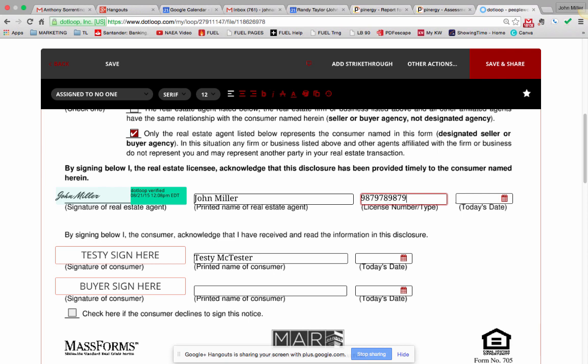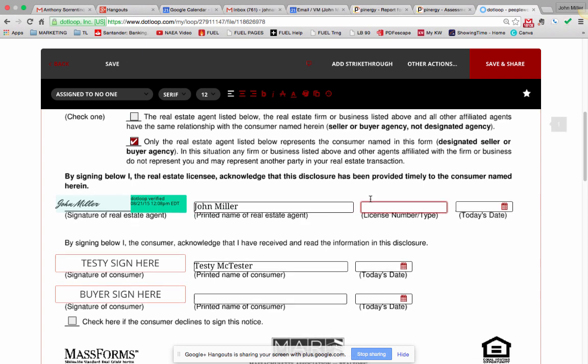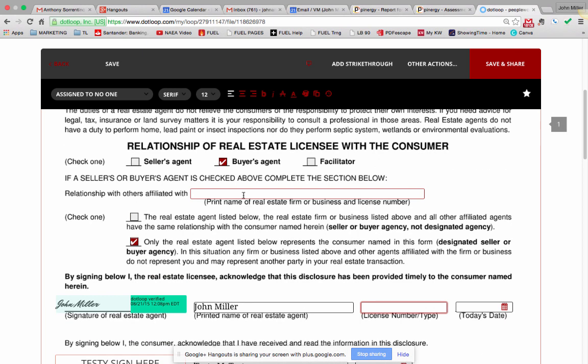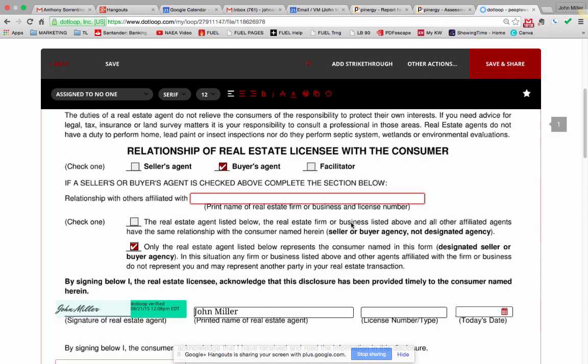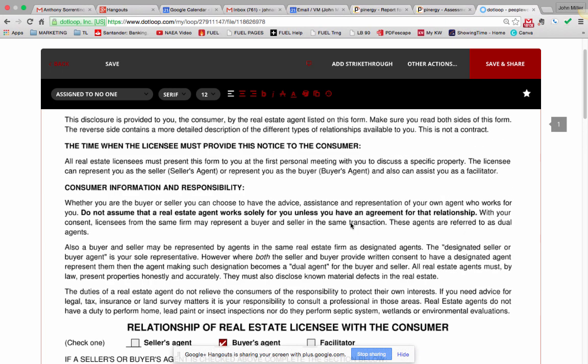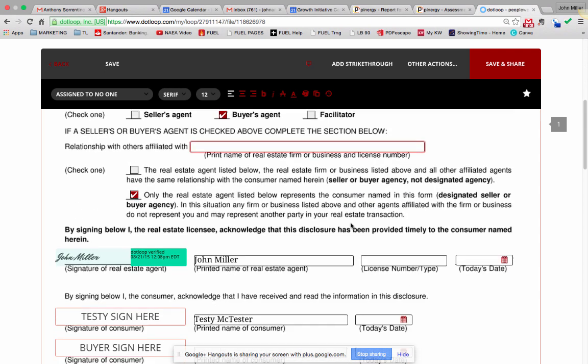Gotcha. Okay. And what you can do is you can call .loop and have them set it up so that automatically your license number goes in here every time you do one of these forms. Automatically your company name and your company's license number goes in here every time you fill out one of these forms. So you can actually make a template where this gets pre-filled in automatically every time you log into it.